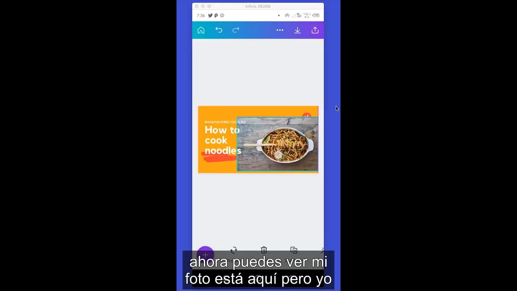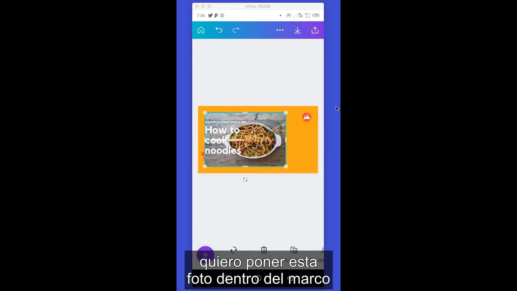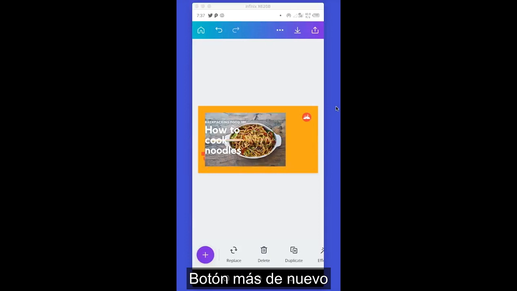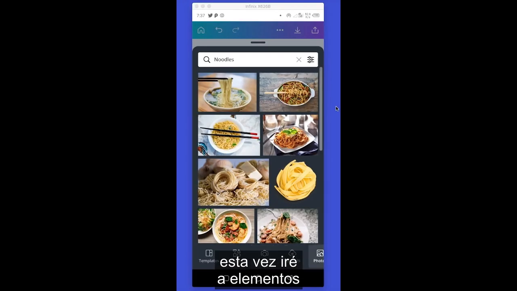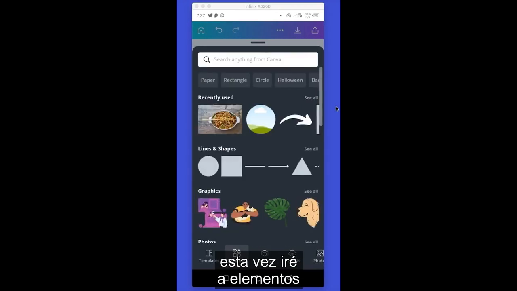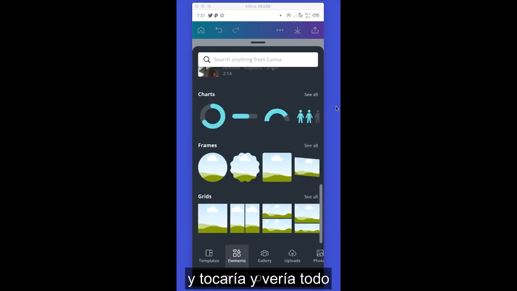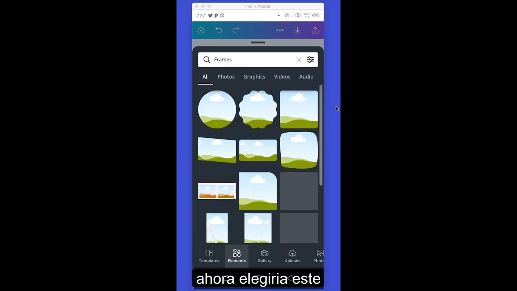Now you can see my photo is here, but I want to put this photo inside a frame, so I have to import a frame. Look at the plus button again. This time I will go to Elements, and I will just scroll down to Frames, and I will tap on See All. Now I will choose this one.